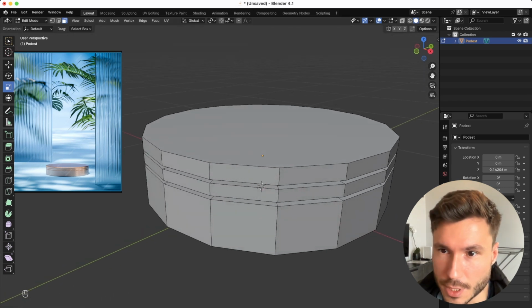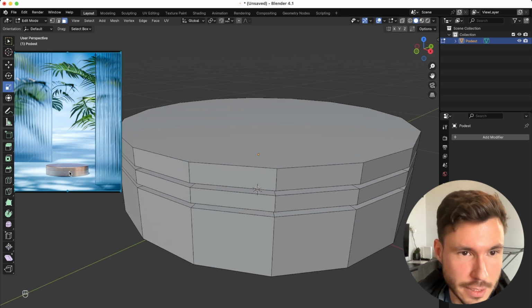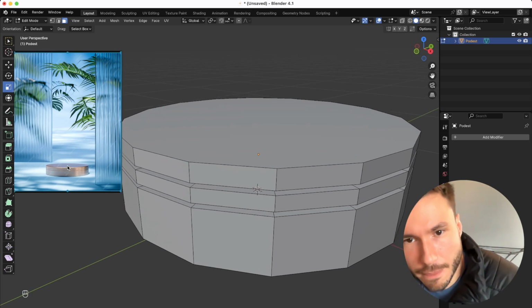And what now? So now we can go here to the modifiers and we want to add the subdivision surface.